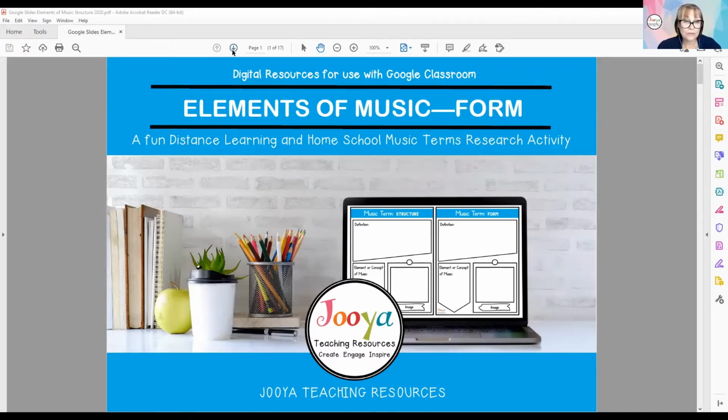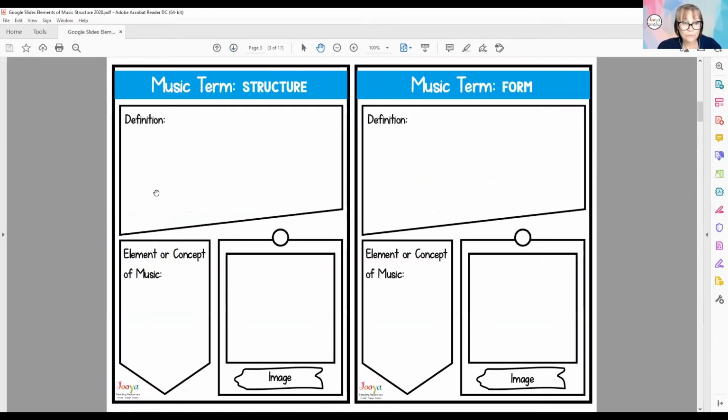The only thing with the Google Slides is that there are actual boxes there for you to type your answer into, so the kids don't have to muck around with text boxes or anything. Okay, so this is the beautiful thing. So definition, element or concept, and then find an image. Now that's the key. Not only do they have to find the definition, they've got to research the definition, and make sure they assign it to the right element or concept of music, depending on what you're doing. But they also have to find an image, and that is the key. That is what makes it stick, and that's what makes this a really great activity for your kids to do and to learn their terms.